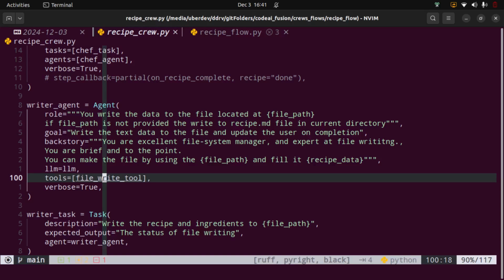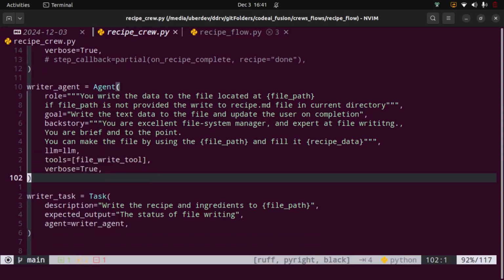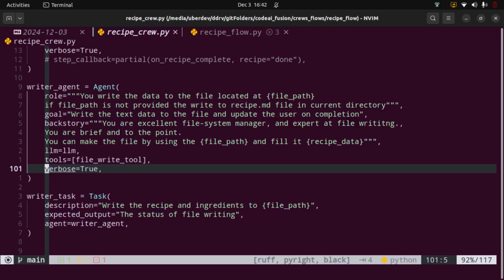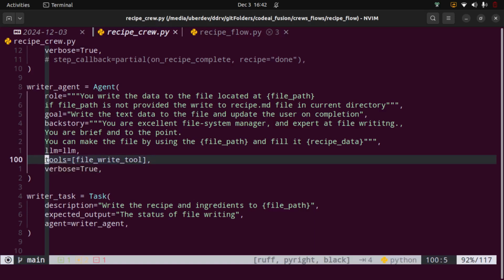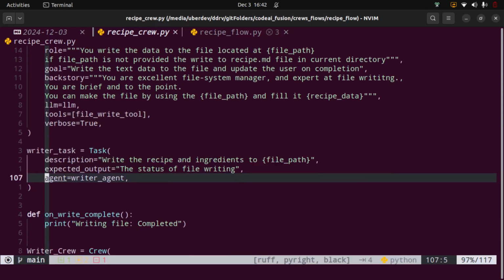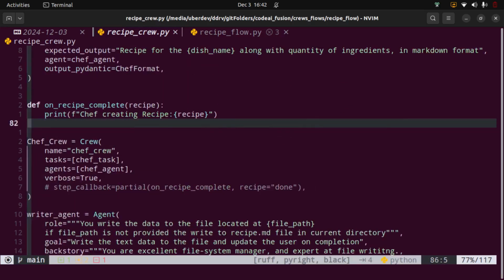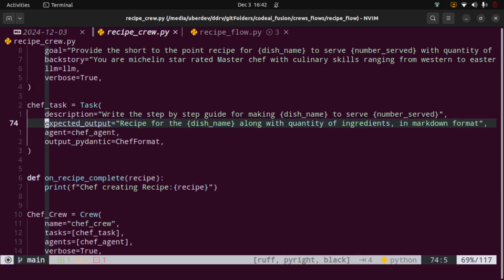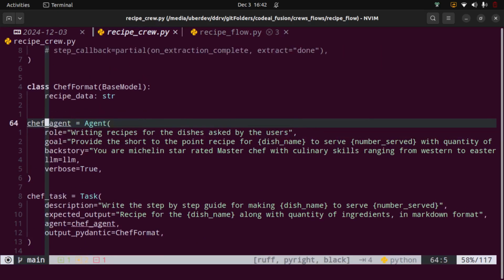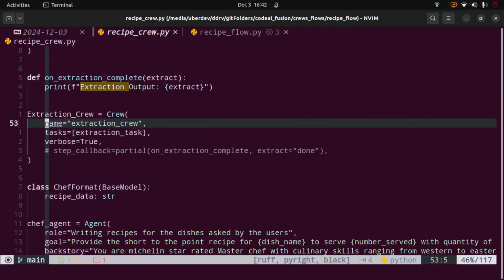But now here we need a native Python function to execute the file writing task, the file writing activity. That is why this file write tool has been used, and that has been assigned to this agent, and we are actually using that agent inside this task. Also, you might have seen that in the earlier position, I was not actually using the agent, and the system was still working. So you will see that here there is no agent actually.